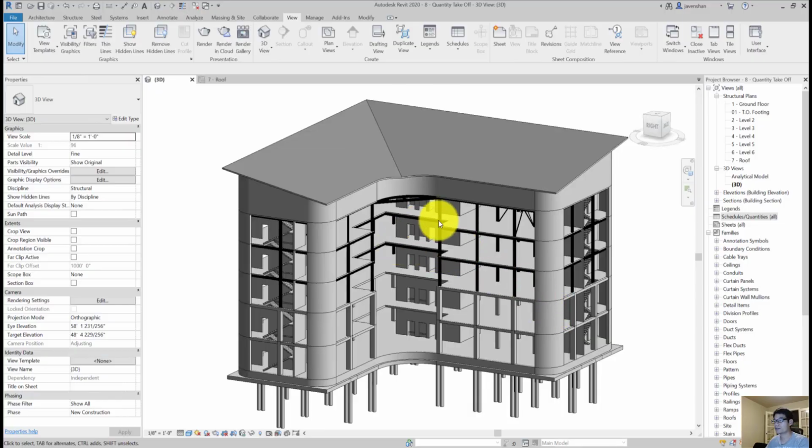This is the complete model, the structure model. And in this video clip, I'm just going to show you guys how to run a schedule for structural elements in this model. For this exercise, you can use the file 8 quantity takeoff.